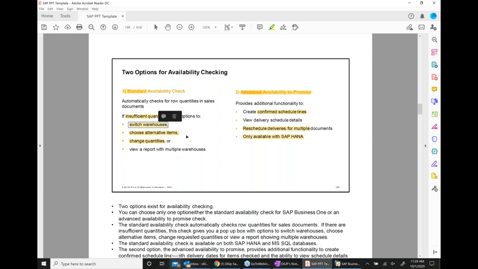We switch warehouse. It means I don't have the material in Ghaziabad, but I have it in Gurgaon. So I tell the customer I have it in Gurgaon, and I ship it from Gurgaon. There's another option called alternative item. A customer orders product A. I don't have product A, but I have something similar, so I can choose an alternative item.